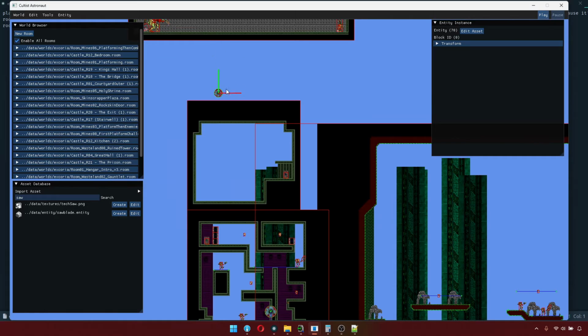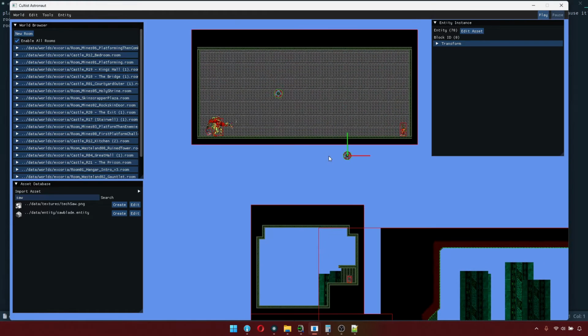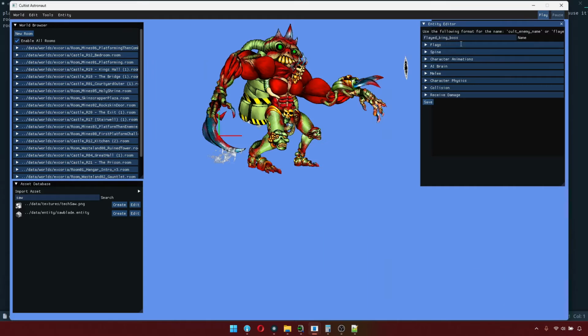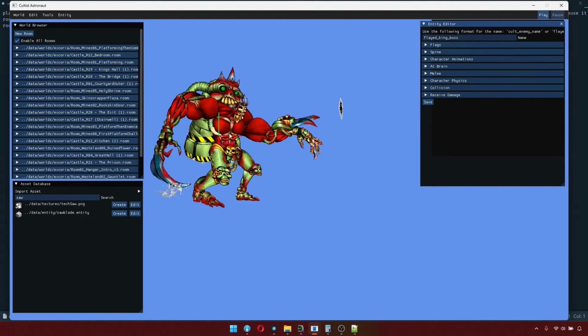The reason why I'm hesitant to do that is because of something like this. Another option is we do something similar to the entity editor, where you have to click edit asset, and then you edit the king.